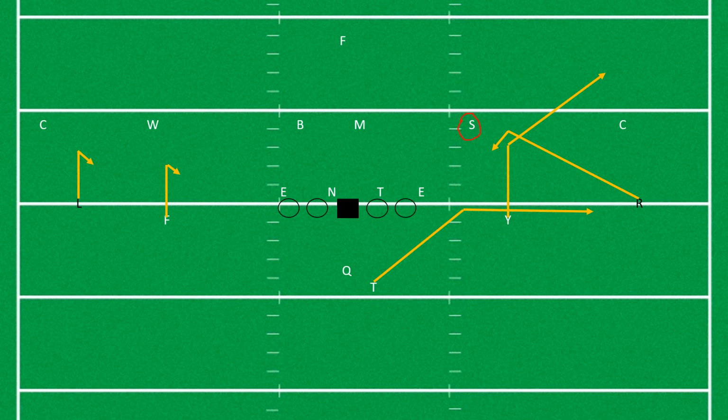Pre-snap though, our pre-snap read is going to be if this backer or cornerback is playing 7+ yards off, the quarterback is snapping the ball, stepping, and throwing. We call this a gift route. If they're going to give us all kinds of space to work with, we're going to make them pay, and we're going to take easy money all day.